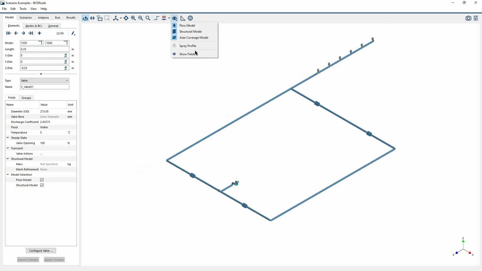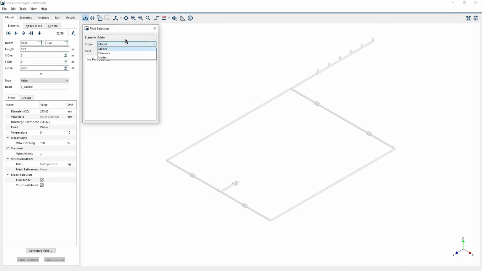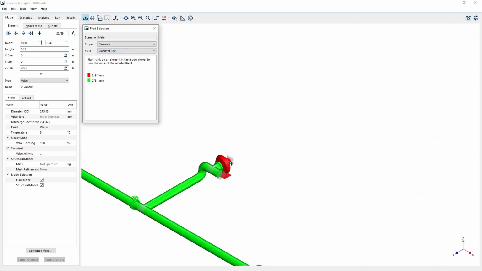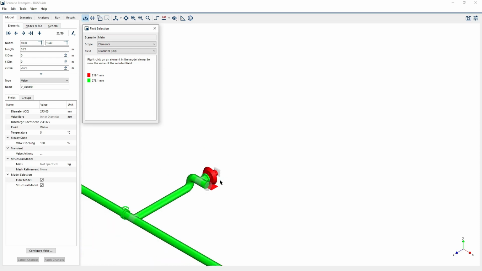And if I look towards the field selection, so show fields, change the scope to elements and change the field, we can see that our piping is all 10 inches, with the exception of the pump, which is an 8-inch pump.